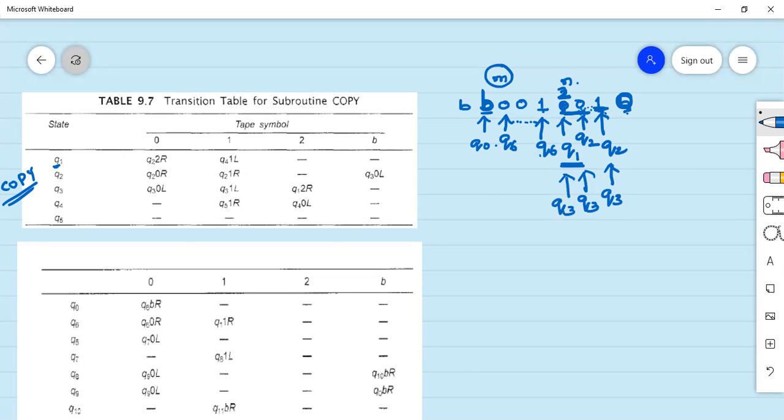Now I'll get Q3 on 2. This is already copied, isn't it? So I have to move right. When I move right, the copying should begin again, isn't it? So again I make a state change to Q1. Once you come to Q1, again the same procedure will begin. That is, you will make it as 2, move ahead, come 0, and same thing.